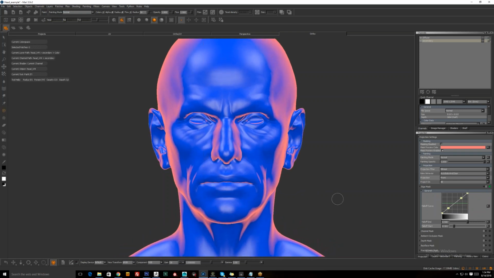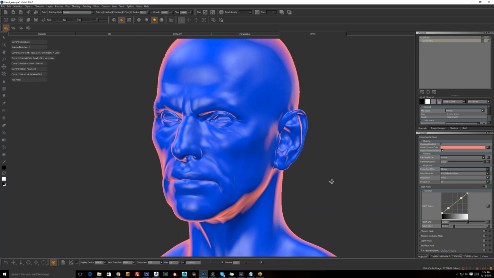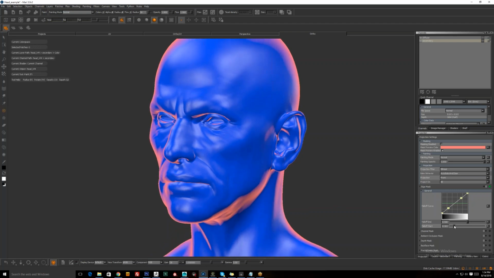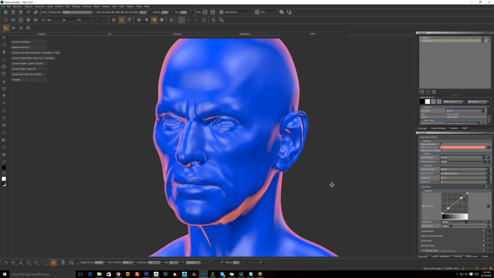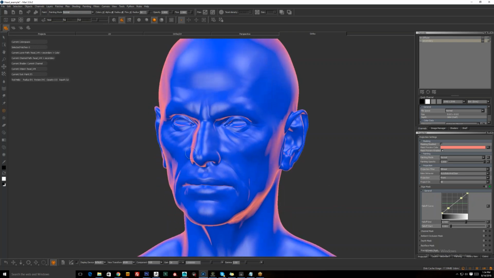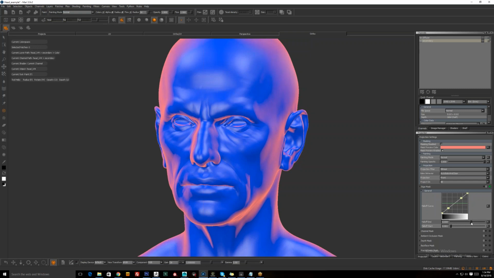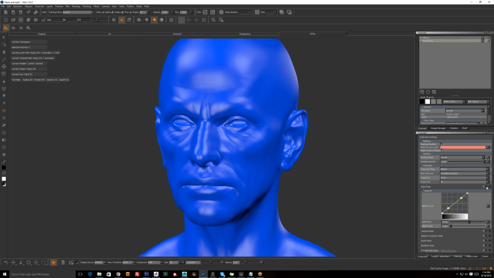Whatever's red, you won't be able to project on. And obviously, as you turn the camera, it changes because it's all based on angles. You can change those angles, fall off start, fall off end. It just depends on what you're projecting. So say I'm trying to project on this nose here, and I really don't want it to stretch and make a mess over here. You can adjust this kind of stuff and make sure that it won't do that. So that's that. You can just turn that on and off.